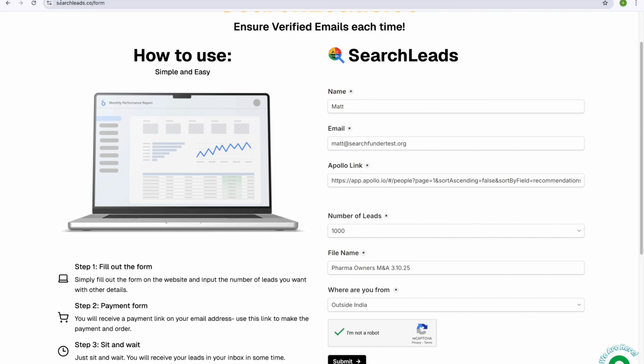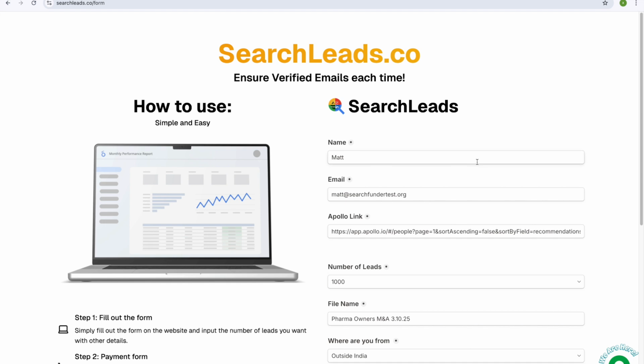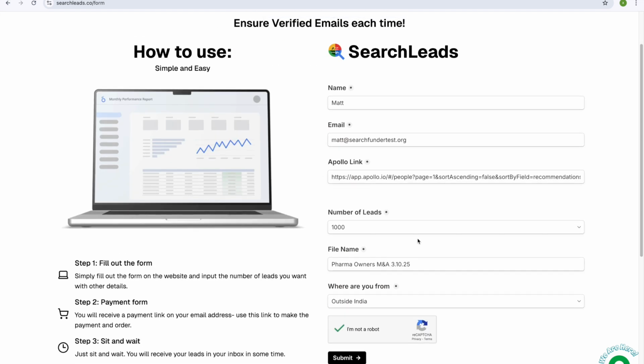Now, once I submit it, I'm going to get an email, and it's going to say, thank you, we got your request. Please now click this link to pay. You're going to go ahead and pay. After you pay, it'll be between 5 minutes and 1 hour that you get these results. For bigger lead lists, search leads will take a little bit longer. I have used them many, many times. And if you have a larger lead list, sometimes you might have to email them and just say, hey, after you pay, respond to that email and say, hey, I haven't gotten my leads yet.